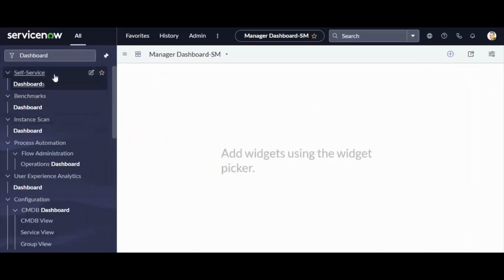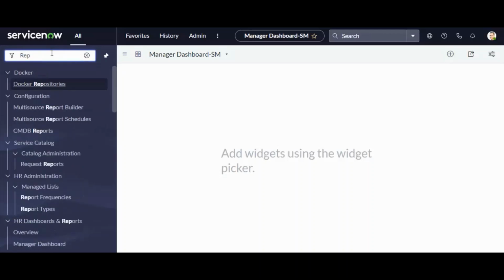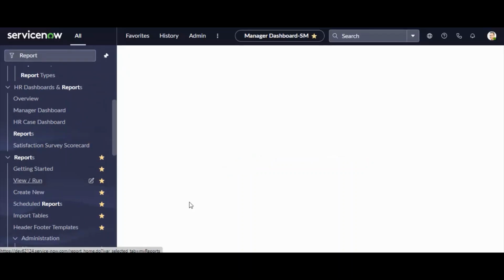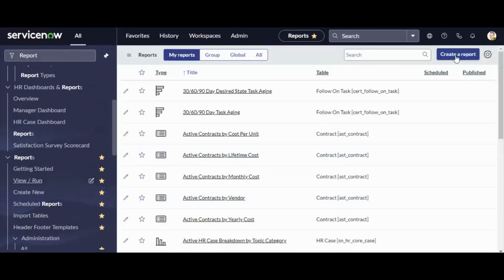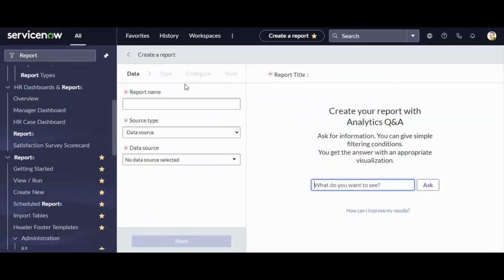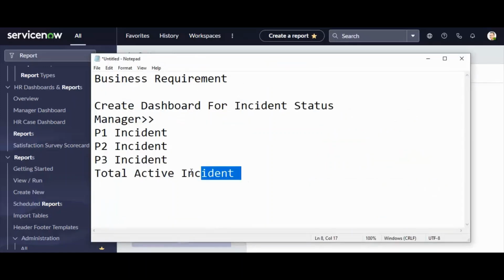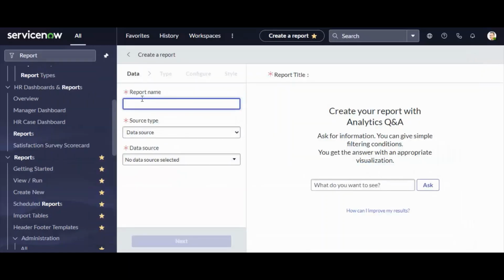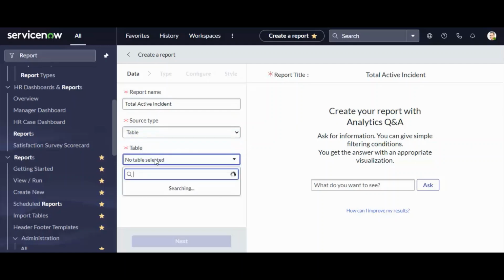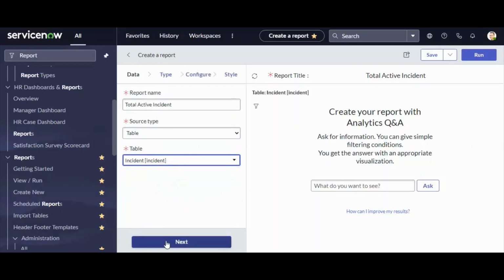So again, I need to go under the report, to view and run, and click on create a report. When I click on create a report, now I need to apply the condition. What is the business requirement? I need to create the total active incident. So I copy and paste and give the name total active incident. For source type, you can take a data source or table. I am taking a table, and I select the incident table.